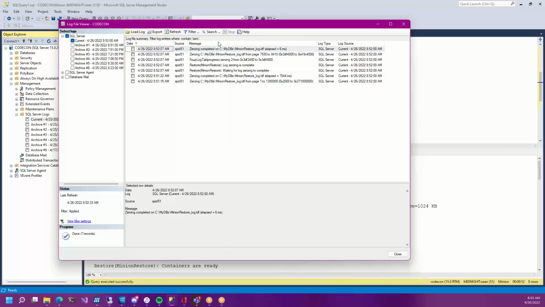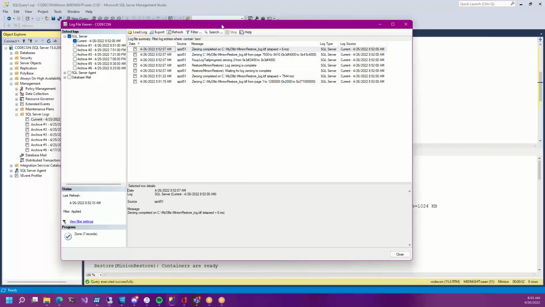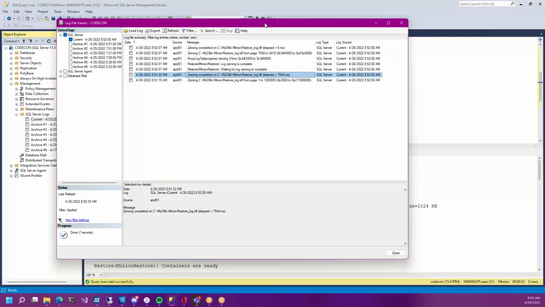This is why I like to cycle the log before I do this. But you can see that the zeroing begins here and that zeroing completed here. So it took 7.5 seconds, right? And this is with IFI turned on, right?